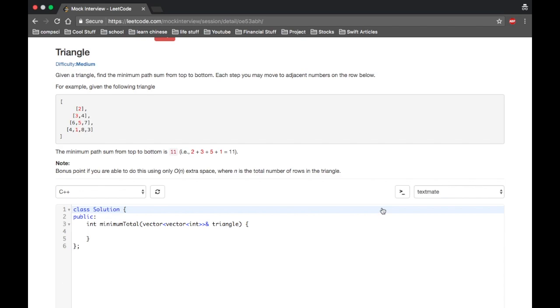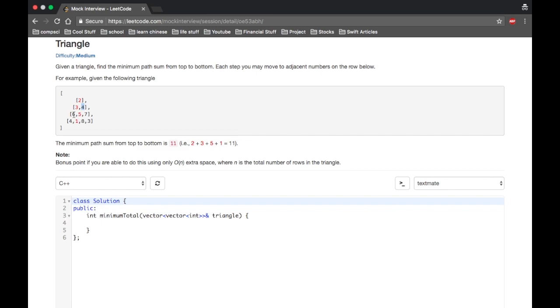Okay, so this seems like kind of a dynamic programming question where at each step I want to save the smallest sum that it takes to get there. So let's say this is 2, right? So add 2 to 3, so 5, and add 2 to 4, so that's 6. And then when I get down here, I add 5. I think it's better if I write this out.